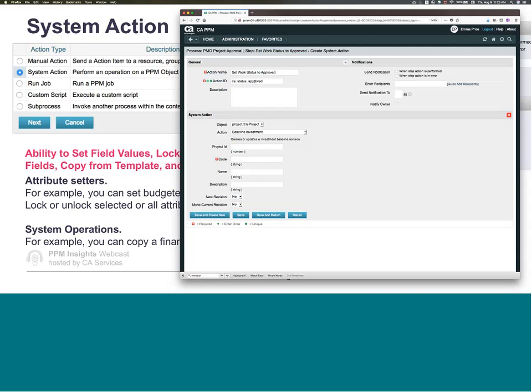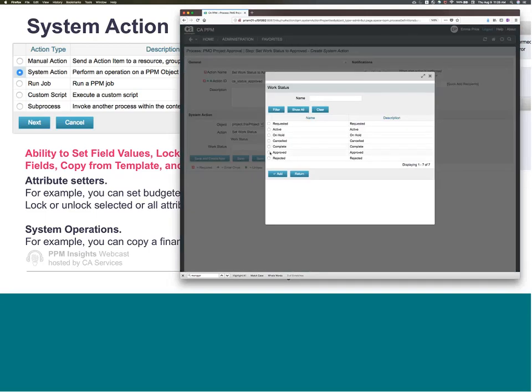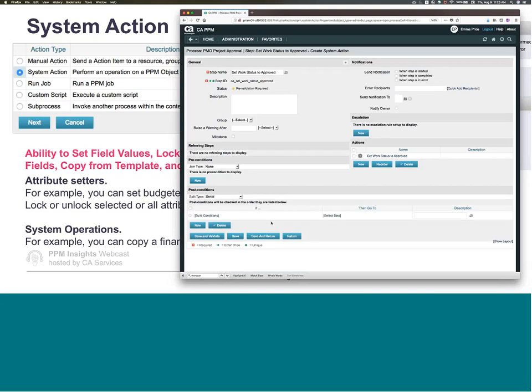Okay, so just a note, I kind of changed up how I was naming the action because every ID within the process has to be unique. So if I did the exact same name or ID that I'm trying to do in the step action, I would get an error. So that's why I just did CA status approved. And so we've got our object set to this project. And you can see here there are a lot of different actions. So what we want to do is set work status. I'm going to go ahead and browse, and this one is approved. And I'm going to click Save and Return.